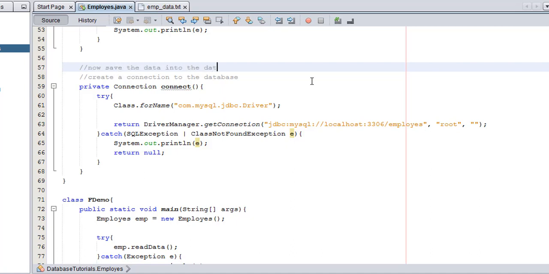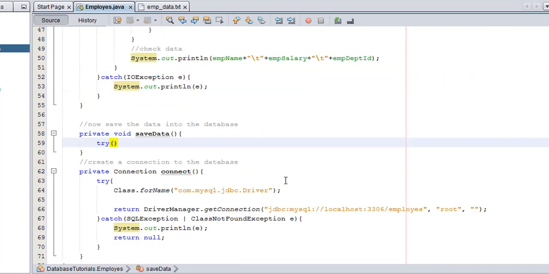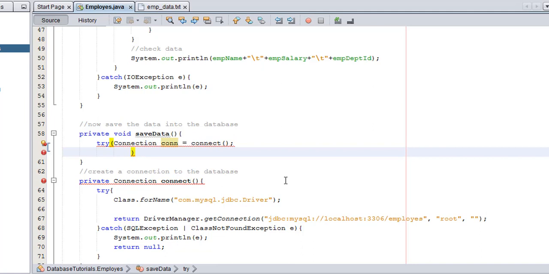Now create a method that saves the data read from a file. We declare this method also as private, because we allow the data saving operation only from within the class. A database connection declared with a try with resources statement will be closed automatically.